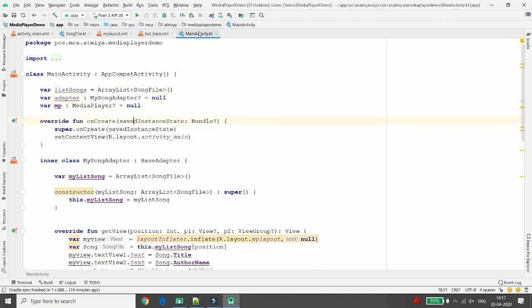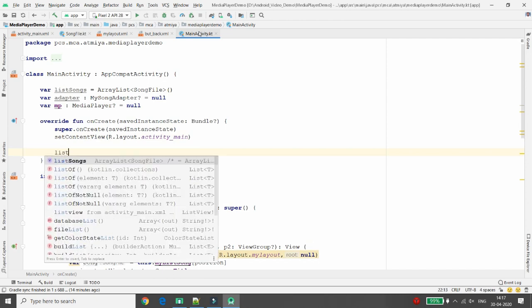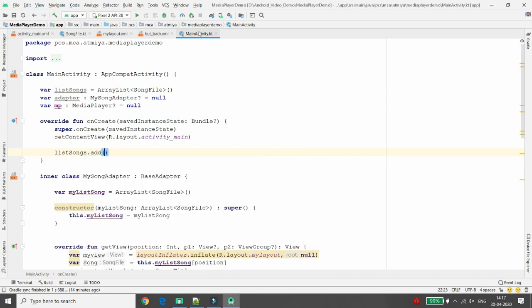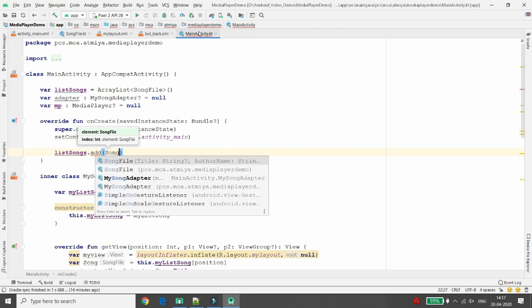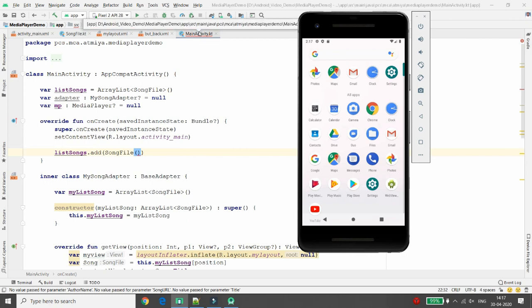Now we need to add the data to our list song. Very simple. Here you can call list song dot add. Now we need to add the song file, right? Here we need three parameters. One is the title, another is the author name, and third one is the URL, right? So I have a few values related to all the titles. Let me show over here.